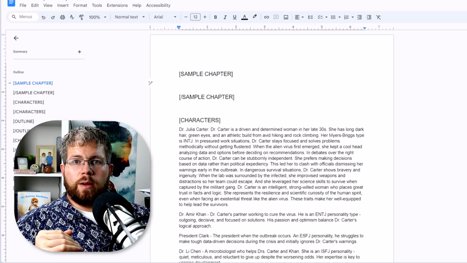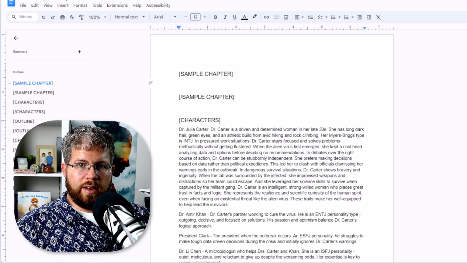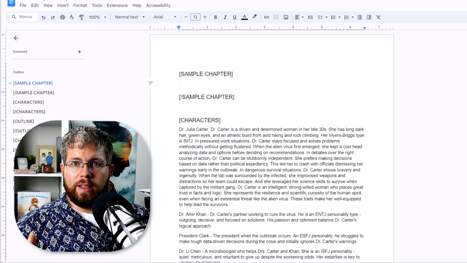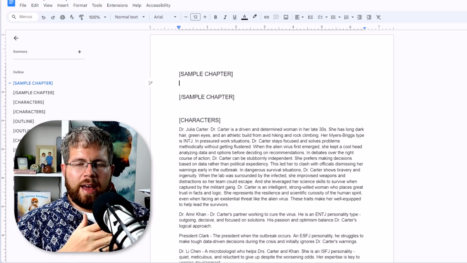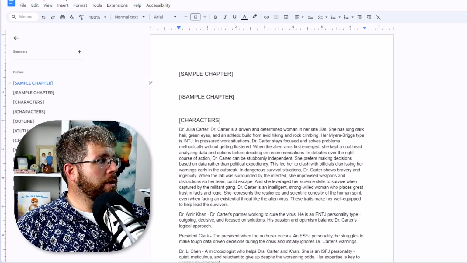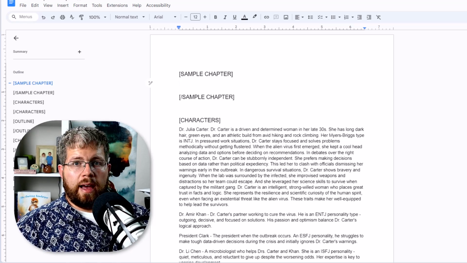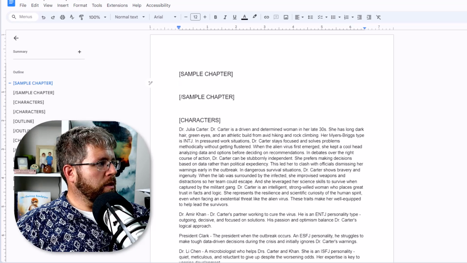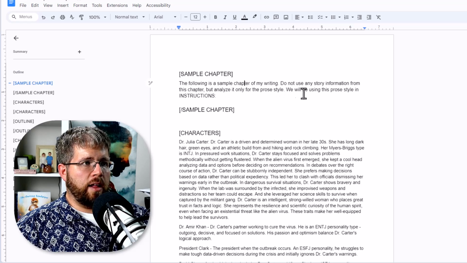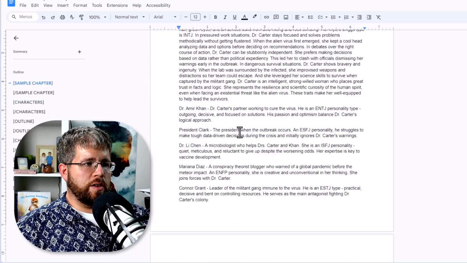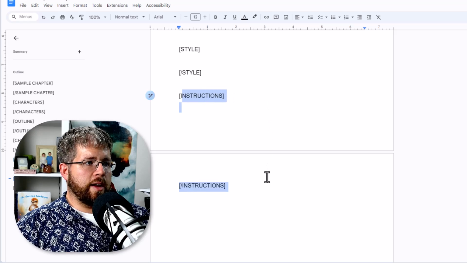So that is why, when you have chapters written in this book, like say you've completed the first chapter and then you've edited that first chapter to be exactly the way you want it, you can then put that into the sample chapter spot. But since we don't have that first chapter yet, we're going to add our own sample chapter. I preface this with this prompt here, which says, the following is a sample chapter of my writing. Do not use any story information from this chapter, but analyze it for the prose style. We will be using this prose style in instructions, and I made sure to capitalize instructions so it knows that we're talking about this right here when we get to it.